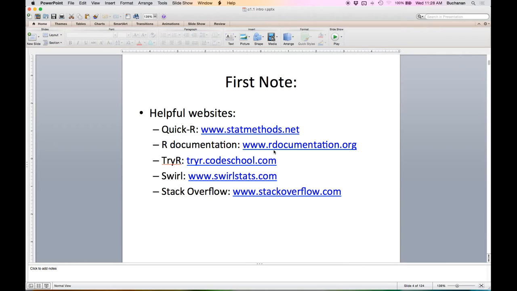TryR is a free website that lets you try R within the browser, so you don't even have to have the program or any of the other programs I'm going to talk about in this lecture. And so it's run by Code School, and it's really cute. They give you badges, and it's pretty user-friendly.